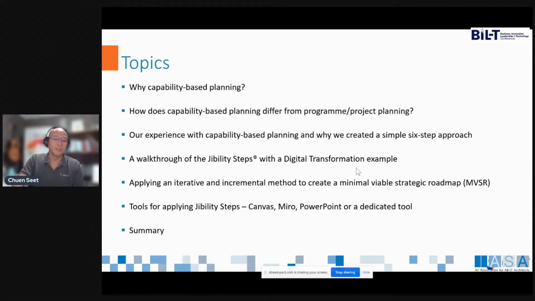So it's not just talking about the theory of Jibility 6 steps, but also looking into a specific example and how you can apply this in an iterative incremental manner to create what I call a minimum viable strategic roadmap. And then finally, I'll show you how you could potentially use the 6 steps in a myriad of tools.